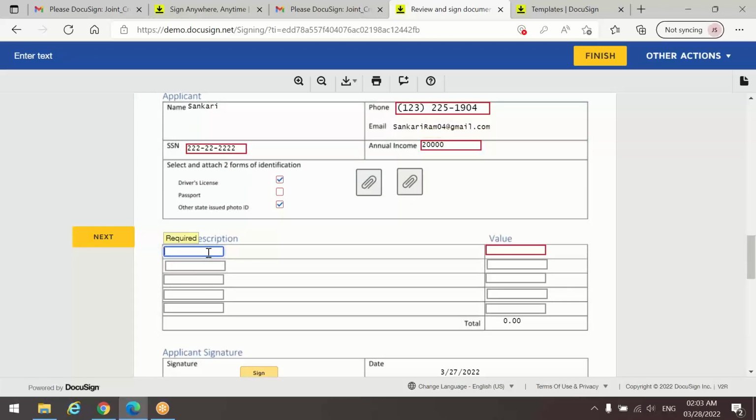And here, coming to the asset information, for example, I'll just give keyboard and mouse. So I'm just giving two as the value. I have validated it. The first asset description and the first asset value are required fields. The remaining ones are all optional. You can see all are optional.